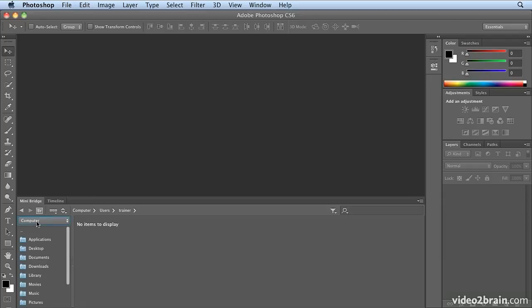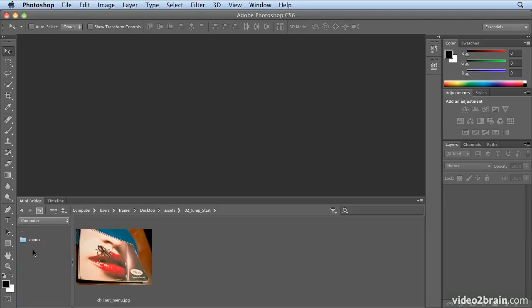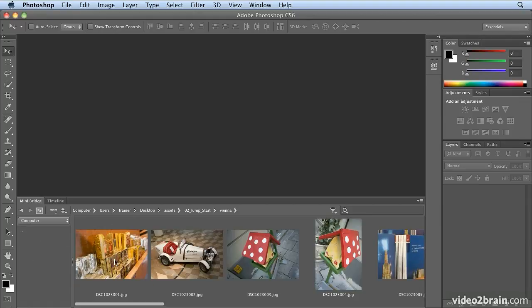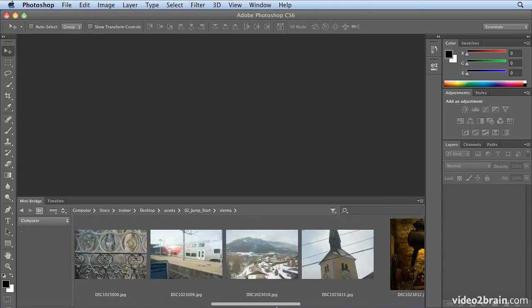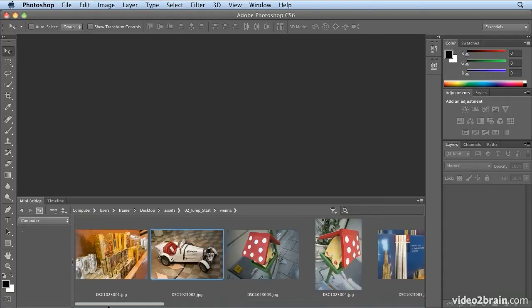In Mini Bridge, I'm seeing my computer. I'll double-click on Desktop to navigate there, double-click on Assets, and we're working on Chapter 2, so I'll double-click on the Chapter 2 folder and the Vienna folder. So here, in Mini Bridge, I can get large color previews. As I slide to the right or the left, I can get more detail.